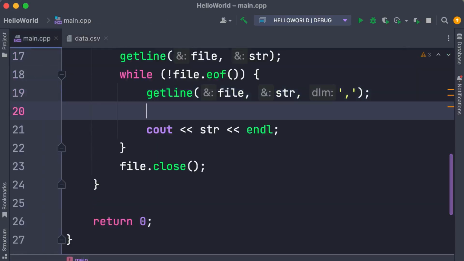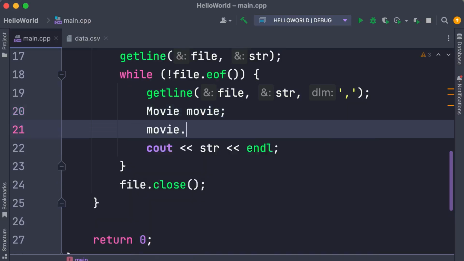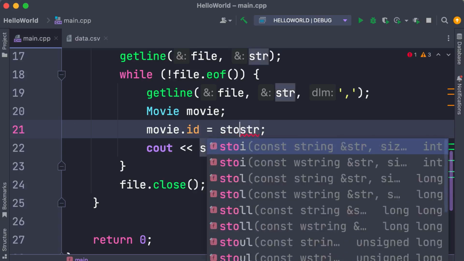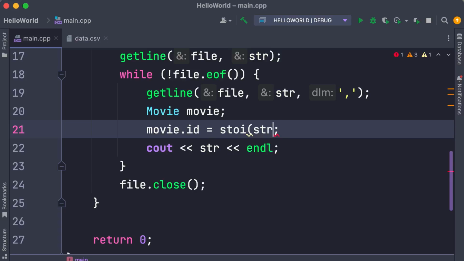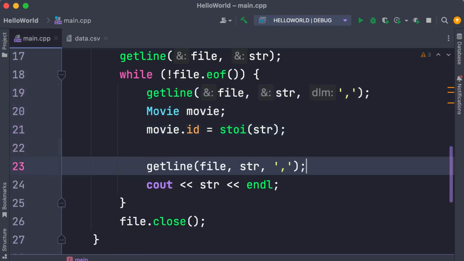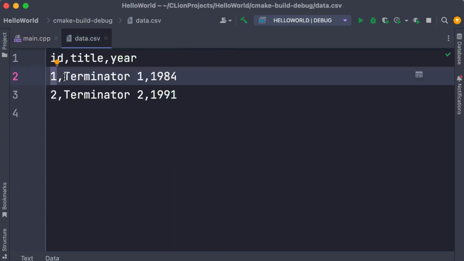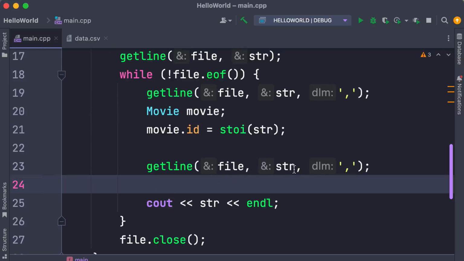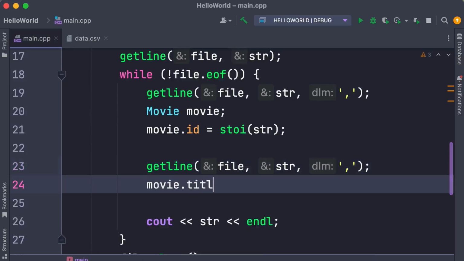So here we create a movie object and set movie.id to str. Now str is a string, and here we have an integer, so we have to convert it using stoi. We talked about this before, right? Now if we call getLine again, next we'll read all the other characters until we find a comma, so we can read the title of the movie. So over here we set movie.title to str. So str is just a temporary variable that we are using to read each piece of data.